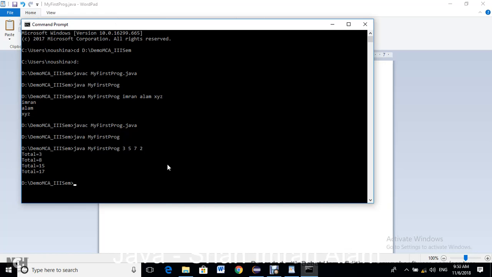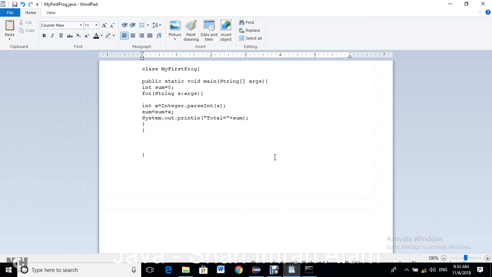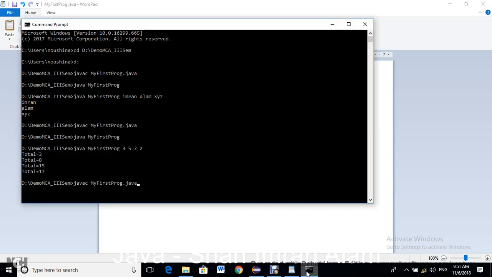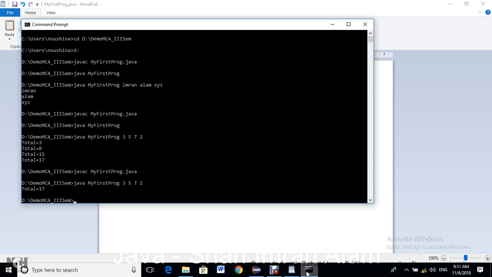Total is 3, total is 8, total is 15, total is 17. What is happening? It is giving me total, but every time incremental, right? What should I do to finally just print in a right way? This should be outside the loop. Let me say control X, loop is over here, control V, control S. Let me go again. I need to compile again, right?